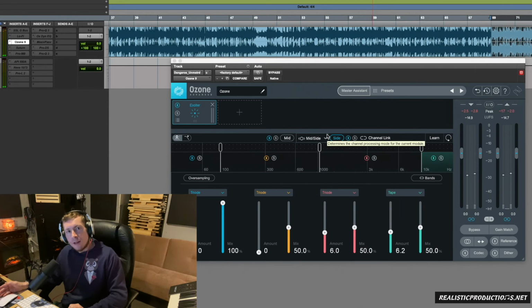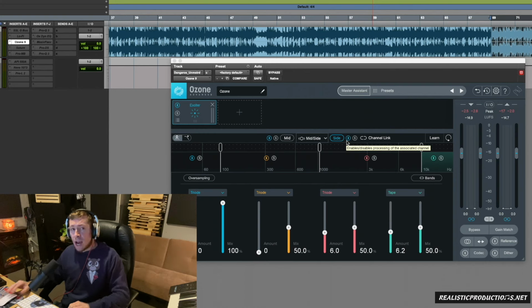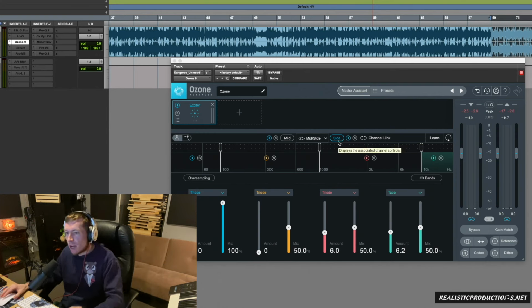So just going in and out there, you can hear just on the sides that things did seem to get a little bit bigger and wider when we came in and out of the sides. So it's really cool. Let's go ahead and bypass the exciter as a whole, so you can really hear what we just did there.